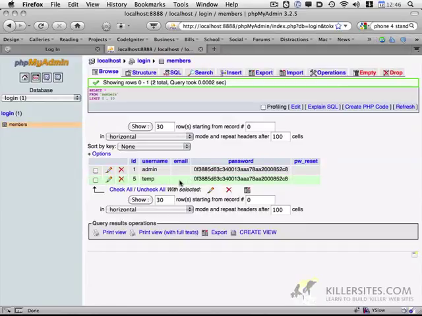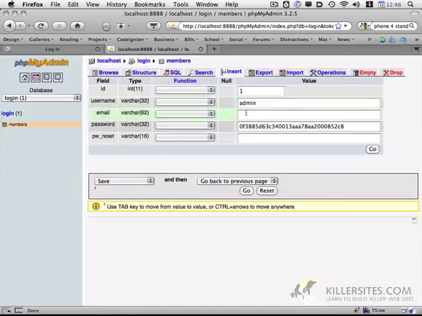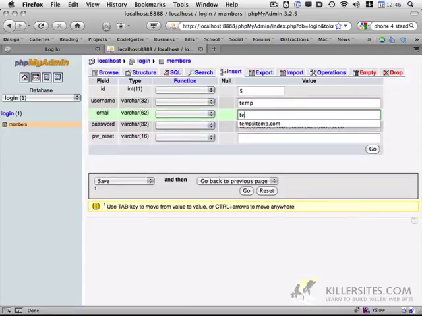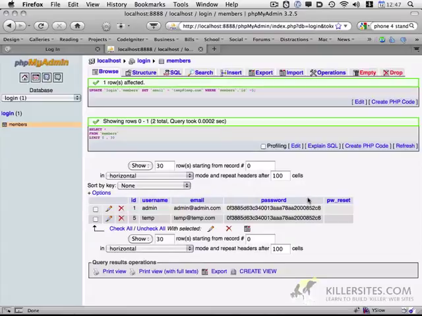I guess one other thing we need to do with the database is set this up. I'm going to edit my admin. I'm just going to put in admin@admin.com for the email, and temp@temp.com for the email here. So we will change this in a little bit, but I'll be talking about that more shortly.